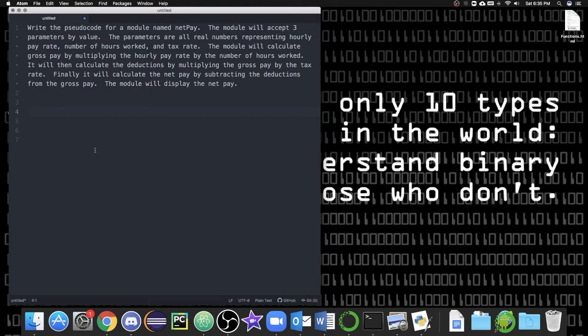Okay. So for a module, we're going to give it the name module. We will call it netPay. And here in the parentheses, when we're defining a function header, we're always going to put a set of parentheses there to define that it is a function header, and that we will place in here the information that needs to get passed into this function.